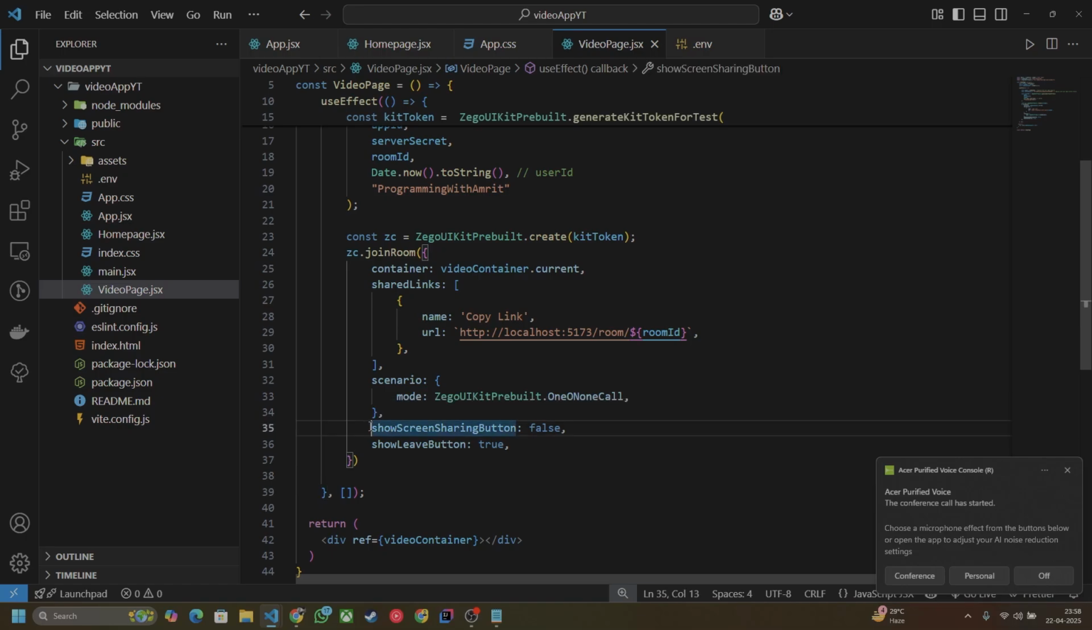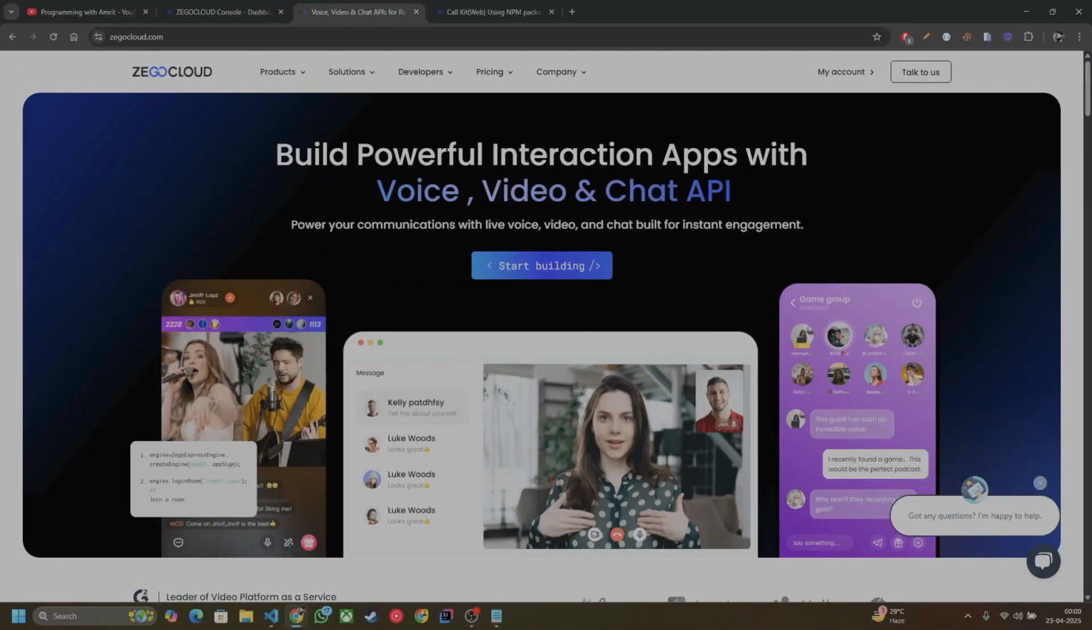You can also explore more on the ZEGOCLOUD dashboard. So that's it for this video. We have just built a working one-on-one video call app using ZEGOCLOUD UIKit. Okay, so you can see that the interface is clean, responsive, and fully powered by the ZEGOCLOUD backend. If you are planning to build a video app or just want to explore real-time communication, definitely try out ZEGOCLOUD, because you can get 10,000 free minutes and prebuilt UI kits. It's a no-brainer for rapid development.